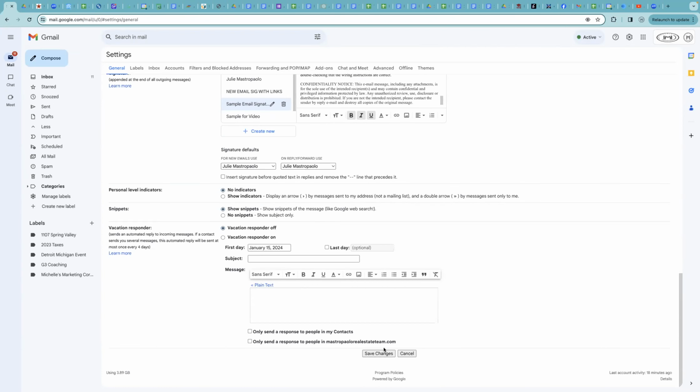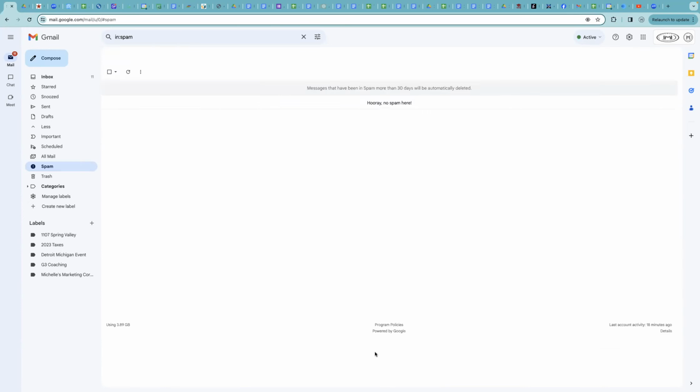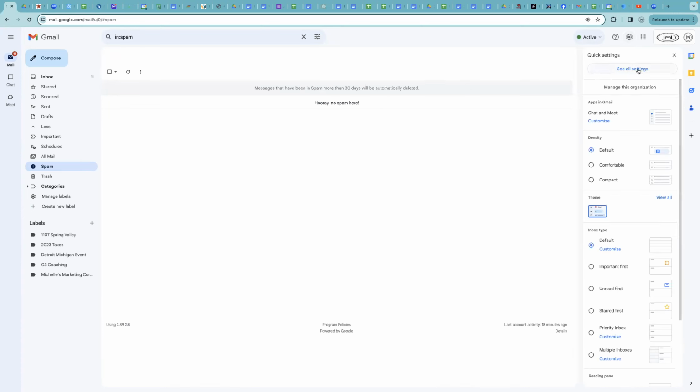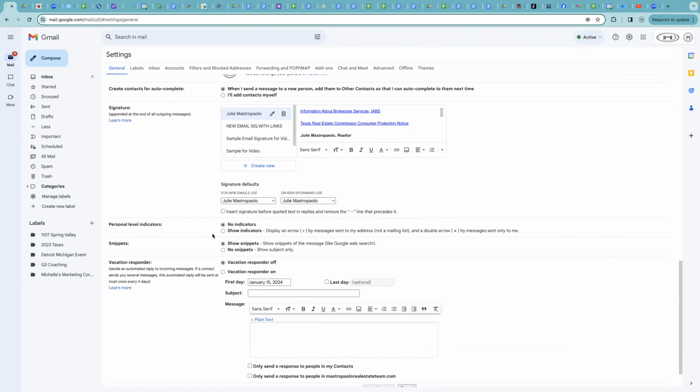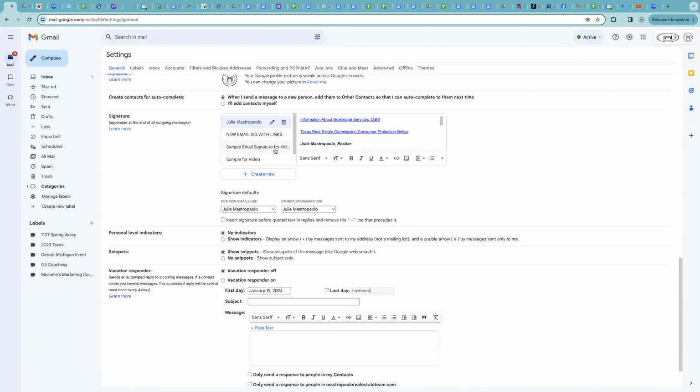Now, we're not done because we need to do a couple things. First of all, go all the way down to the bottom of the page and click Save Changes so that you've actually saved this email signature. Hooray, no spam here. Okay, great. Let's go back to See All Settings. Let's scroll down. That email signature that we created, sample email signature for video, is here, but I didn't assign it. I kept the one that I originally had.